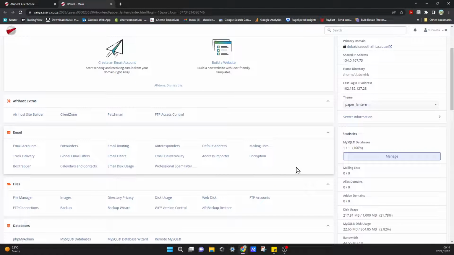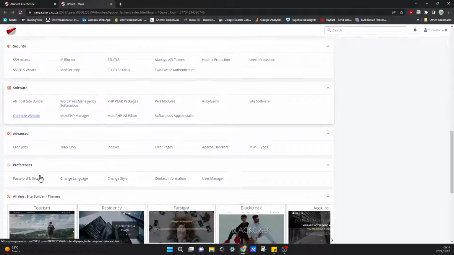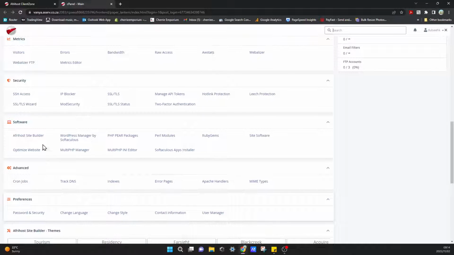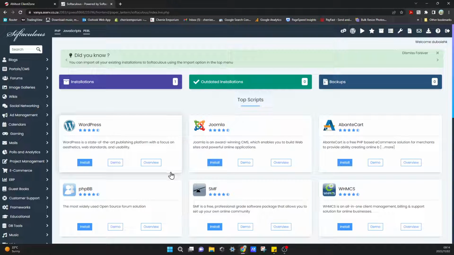And then you'll come to the bottom over here. As you can see, there's different links that you'll find with different functions. So we want to go to Softaculous Apps Installer. So we want to go here, we'll click on there, and then you'll come to this screen over here and you'll install WordPress, and then this will install on your domain, and then you've basically installed WordPress on your domain.